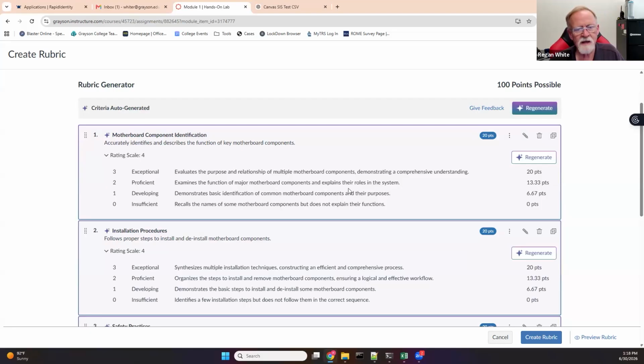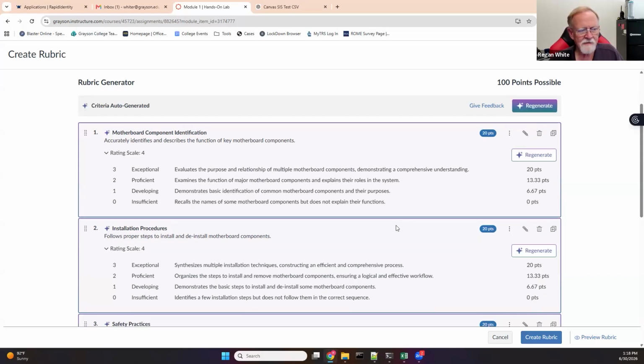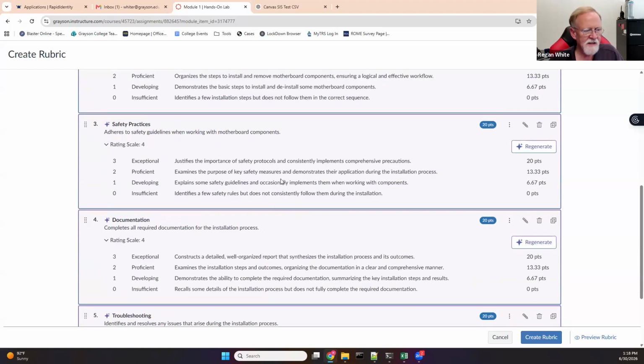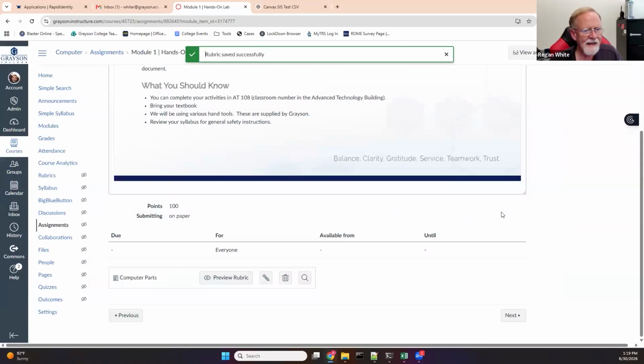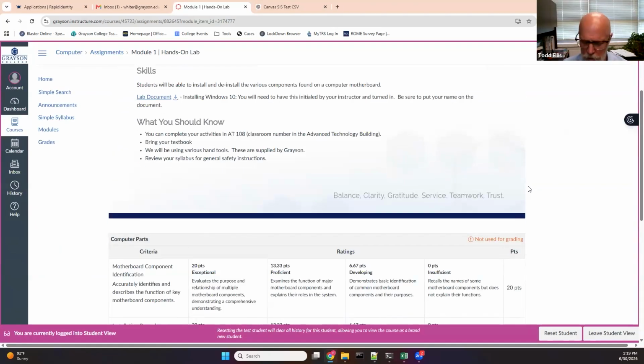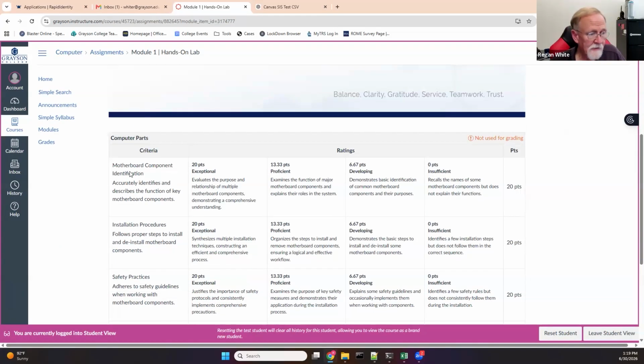Basically, this is a hands-on assignment that allows the student to look at a computer motherboard and identify the different parts. And so basically it generated a 5-step rubric just like we expected it to. We left the number of point ratings the same, so it kept that the same. I'm going to go ahead and save it, and let's see if we can see that as a student. Did that rubric look like it was good for that assignment? It did. As a matter of fact, it's exactly what this assignment is supposed to be.